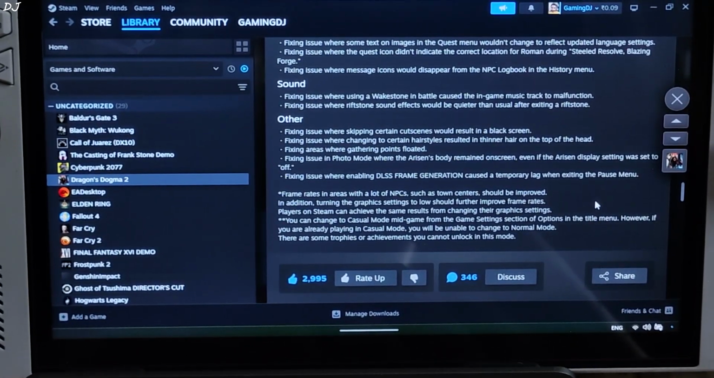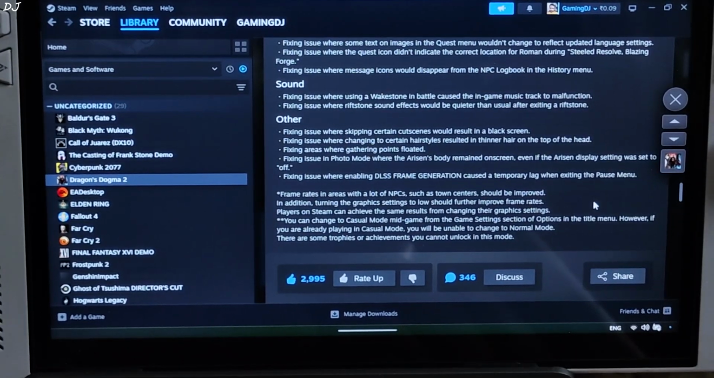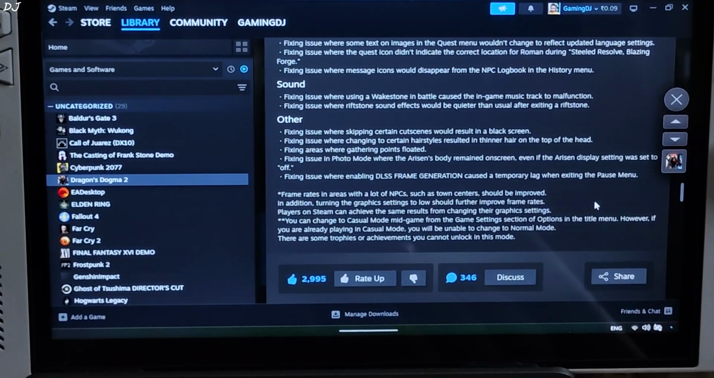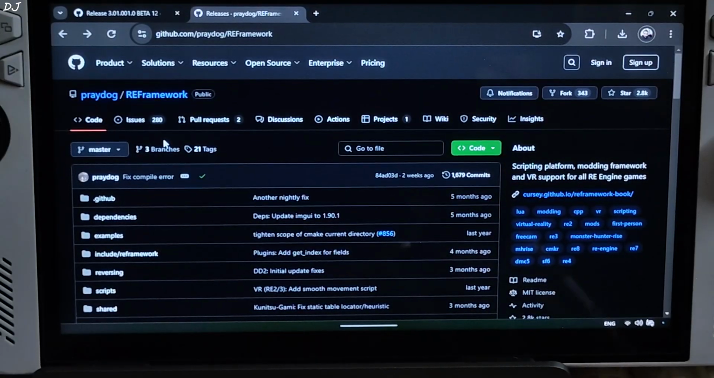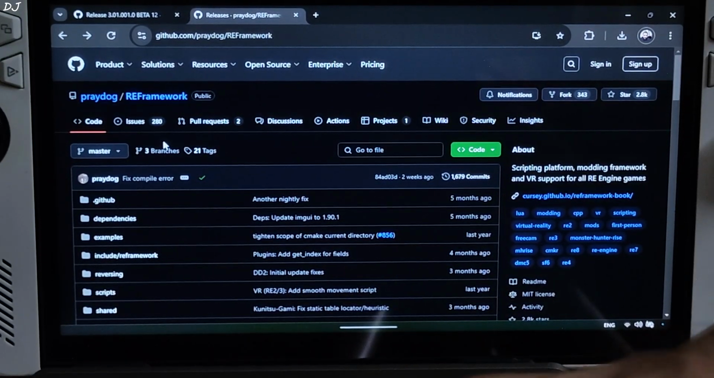I'll be testing the game in the city of Vernworth. We'll be measuring the latency using AMD's Frame Latency Meter. We'll run the game on my ROG Ally. I have it set for an extreme variant of this device. First, I'll show you how to get DLSS Enabler working in this game.